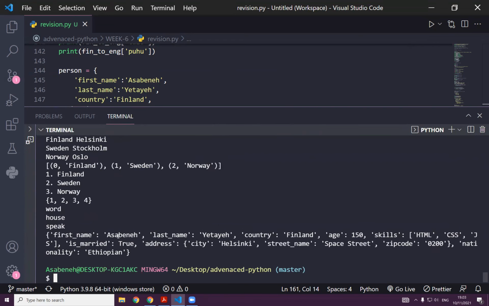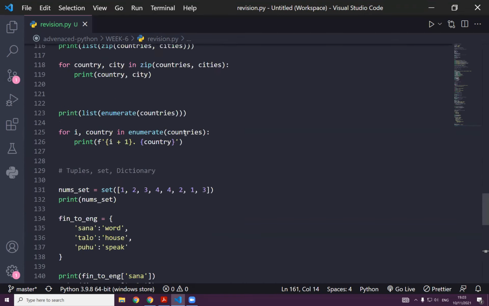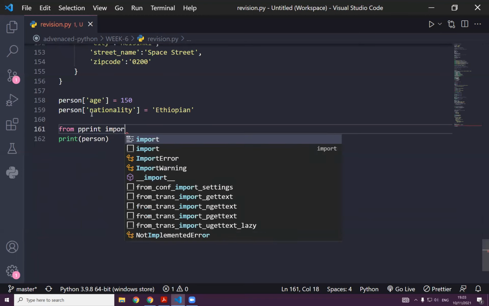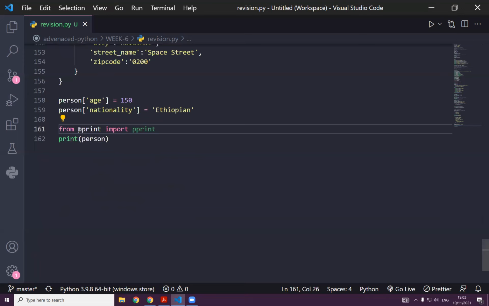Let's see. As you can see, sometimes I don't like this. Do you remember the pprint? We can use pprint and it's so nice. From pprint, import pprint. And I think by now you are very good at how to import modules, right?